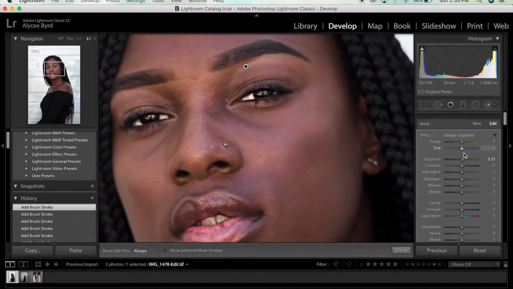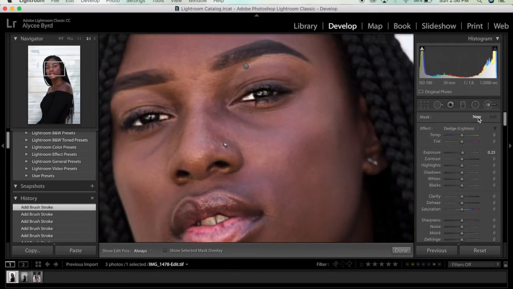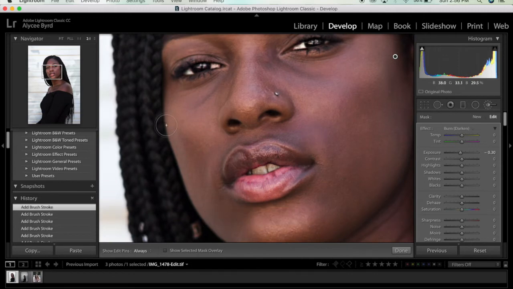Yes, let's fix that contour. So we're gonna press new, and then we're gonna go to burn, and I don't even know what contour is. Sure, let's say that's the contour. Let's say that's it. Let's say, oops, let's say it's right there. Why not, y'all?